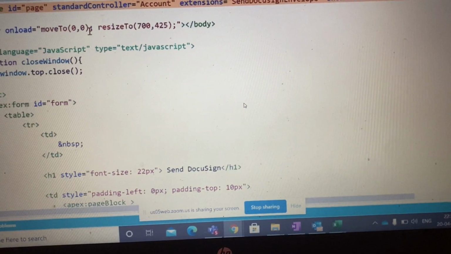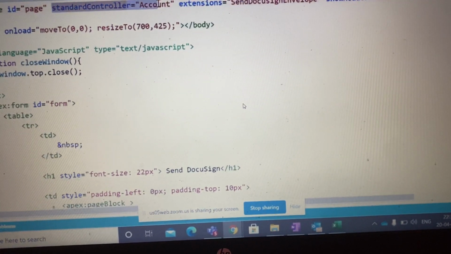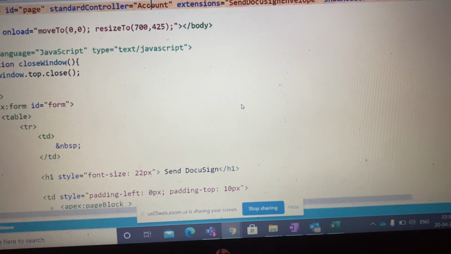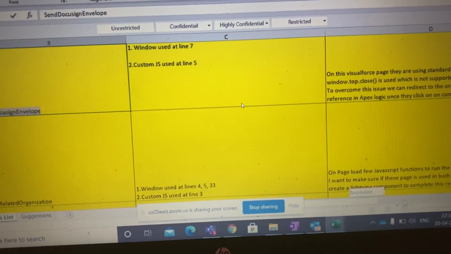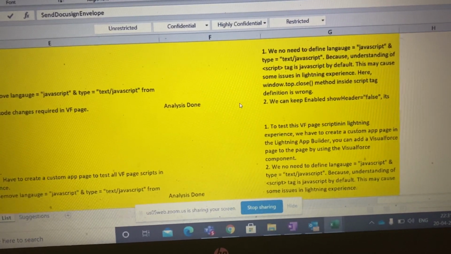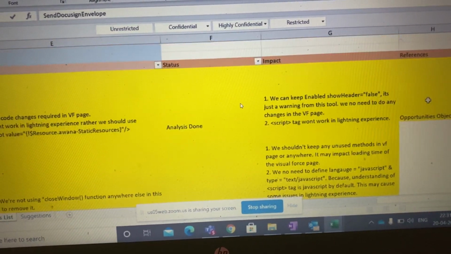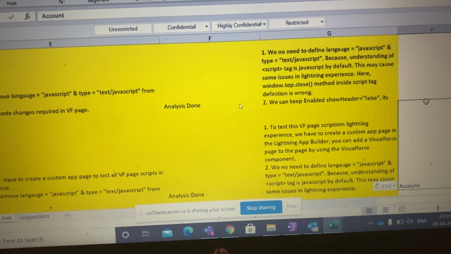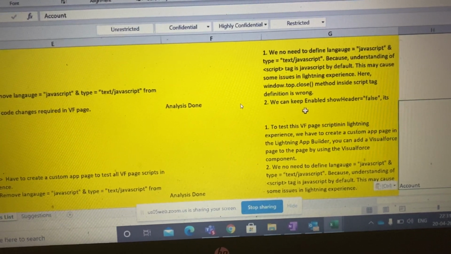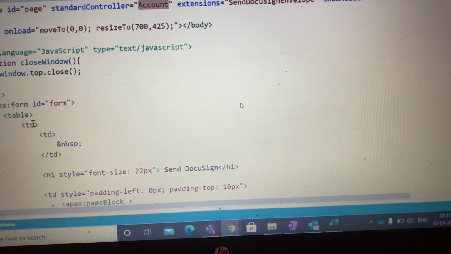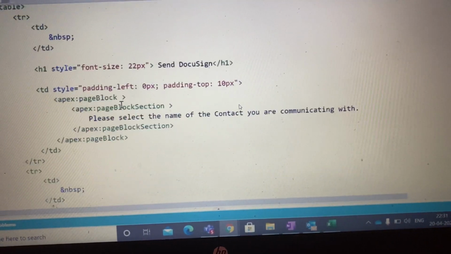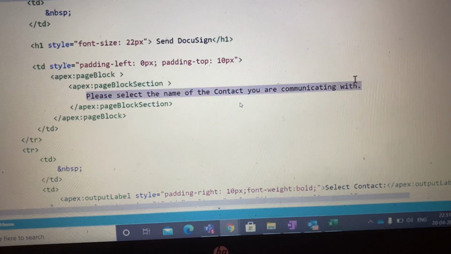If you see, they have used the standard controller. Standard controller means this is primarily the account object. So we should not mention it like that, and we should not move away. We need to check each and every line. For example, these are all text actually.